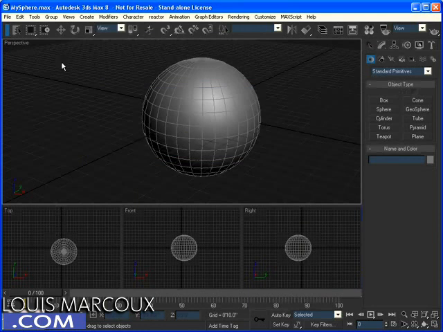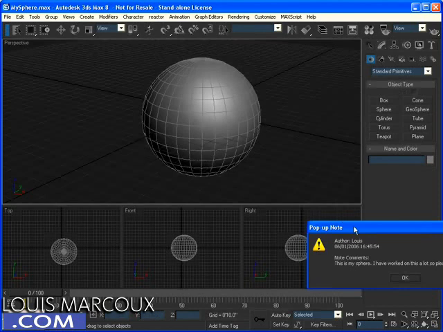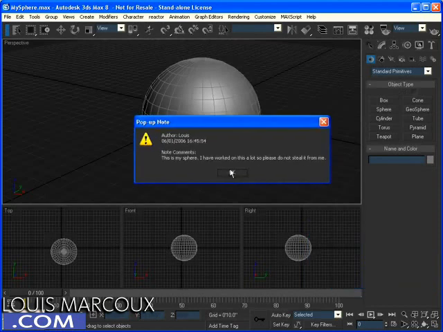And every time that I load this scene, if I load it again, it's going to pop up that pop-up note every single time. So if you want to send a message to someone, if you want to say this is where you are at this level for this scene, someone is doing the night shift and you want to give them a very important message, just add the pop-up note and it will always come up before they open the scene.